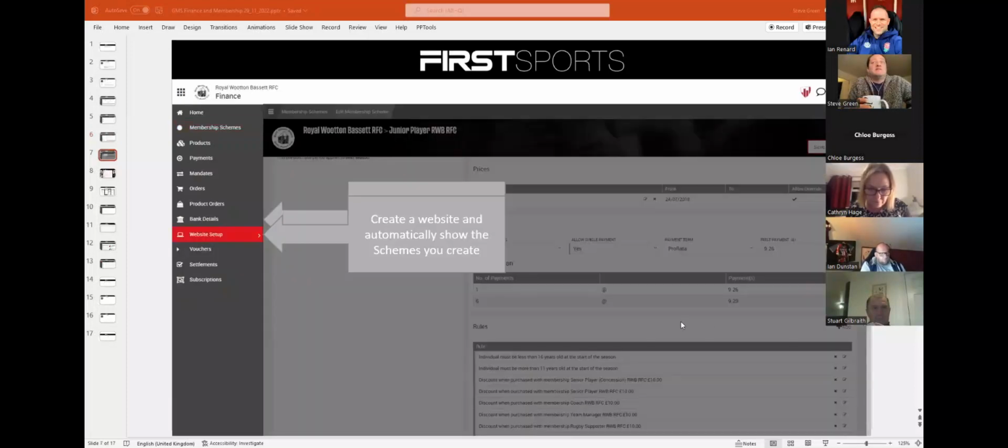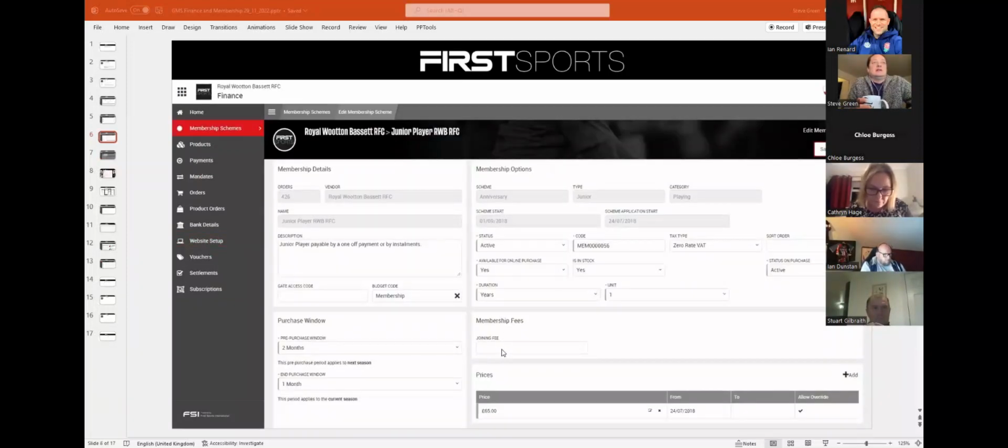Underneath you have membership fees. You can add an admin fee in there, which will be added to the order on top of the cost of the scheme. And under that is price. You can add multiple prices here with different from and to dates. I have seen clubs that offer, you know, 50% discount if the scheme is purchased halfway through the season. So in there you'd add another price that would start halfway into the season and run to the end of the season, and that would determine the price paid at the time of purchase.